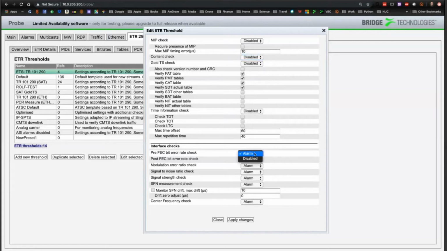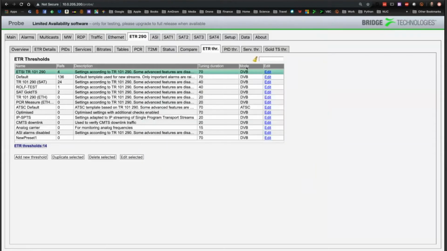And then, of course, this is where you turn on your RF checks. PID and service thresholds, we'll come up to those later when we look at the probe hidden features, really.